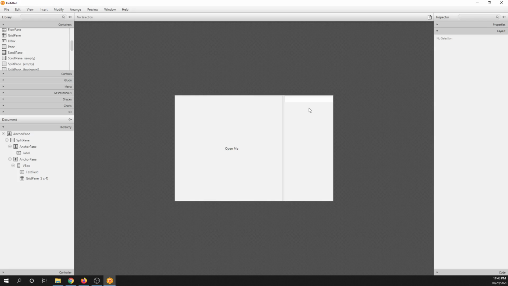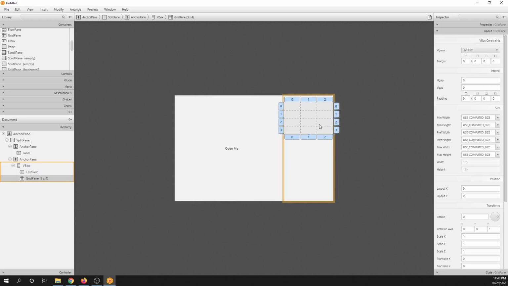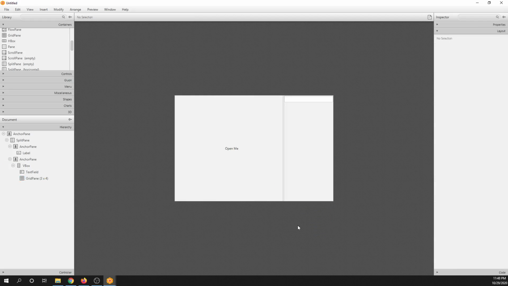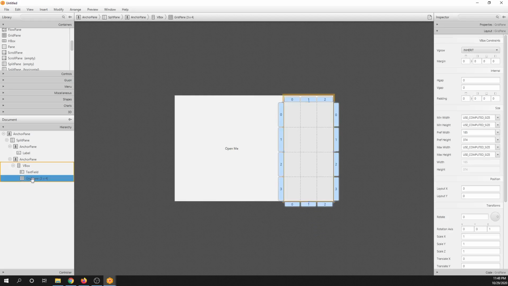All right, you can see the grid pane disappeared. It can be a little bit hard to locate some of those things, but remember you can always go to this hierarchy pane right here. All right, so I can make the grid pane a little bit bigger. And then what I want to start doing is adding buttons into the grid pane.